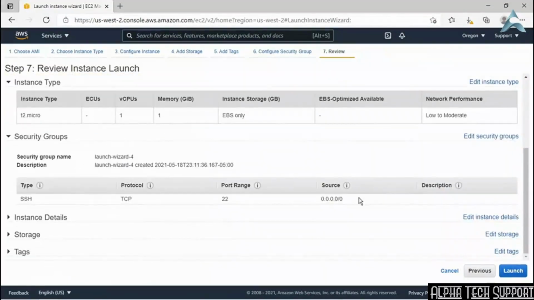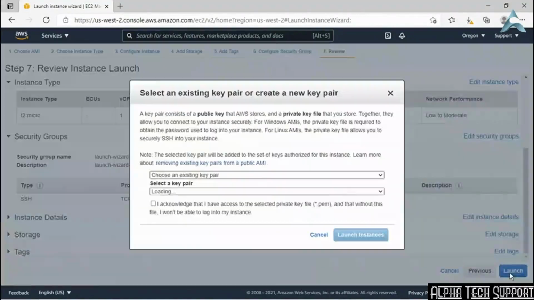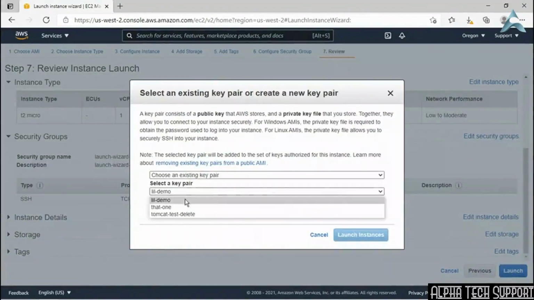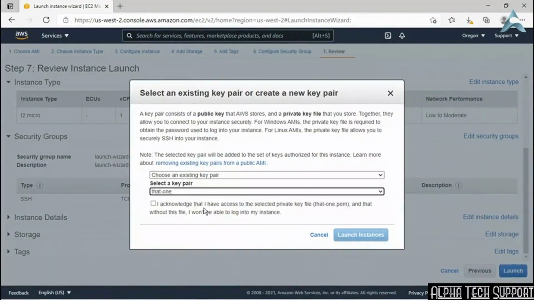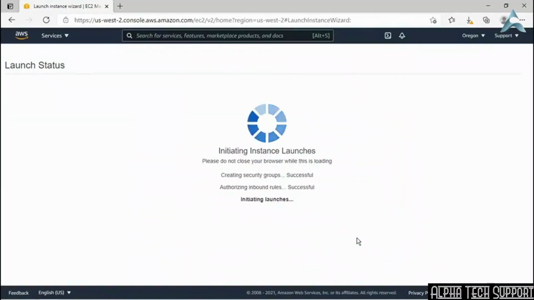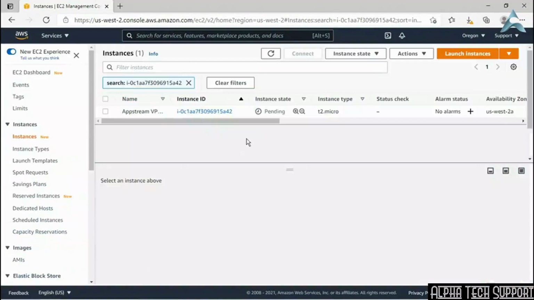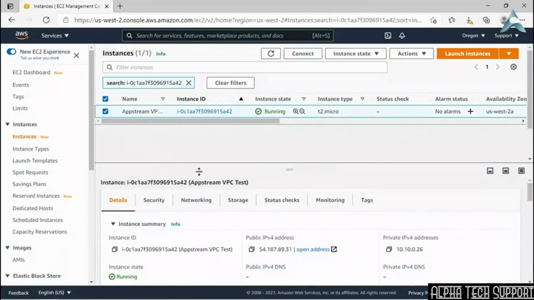Now, this is just a confirmation screen, so launch, and I'll choose one of my SSH keys and acknowledge, and click on Launch Instances. And the machine is now in pending state. Let's wait for it to switch to running state. All right, with our machine now in running state, let's go ahead and select it.